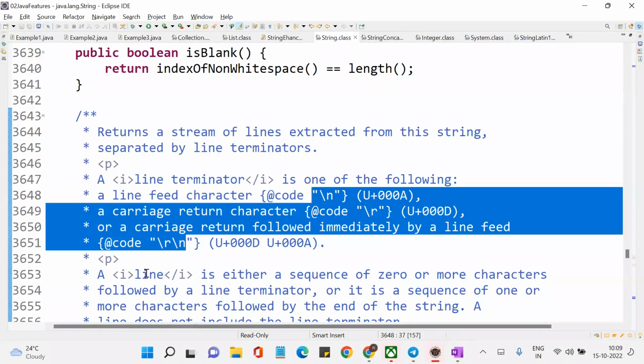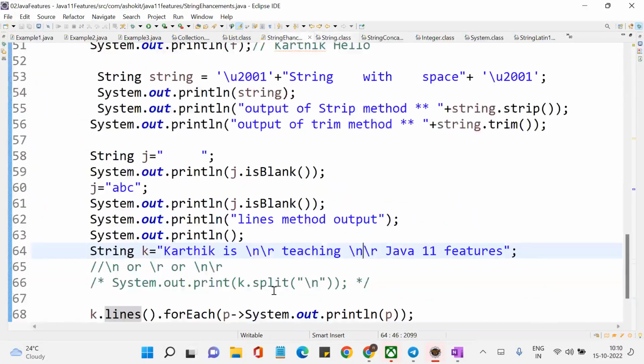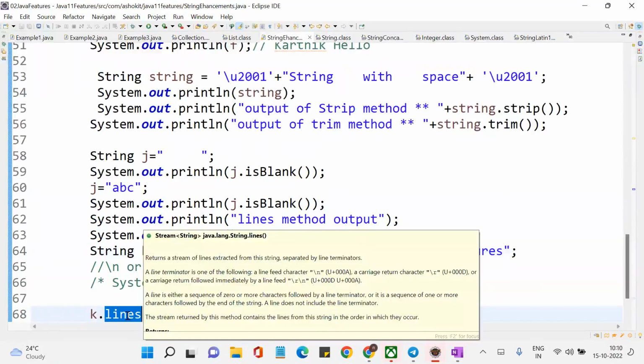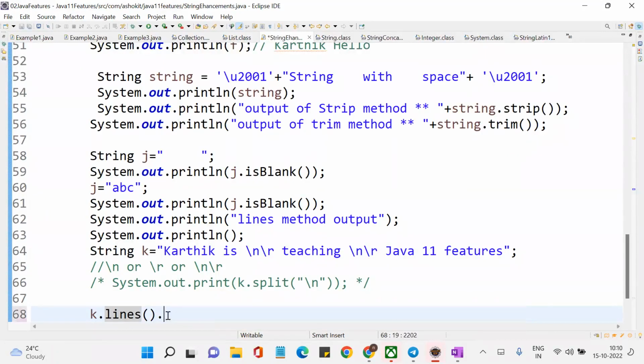A line is either a sequence of zero or more characters followed by the line terminator. So you just need to remember what the lines method will do: whenever the given string contains slash n or slash r characters, you don't need to write a split method. You can call this lines method and it returns a stream. On top of that, if I want to perform some operation, print, or filter it, then can I write the filter method? Yes, sir.